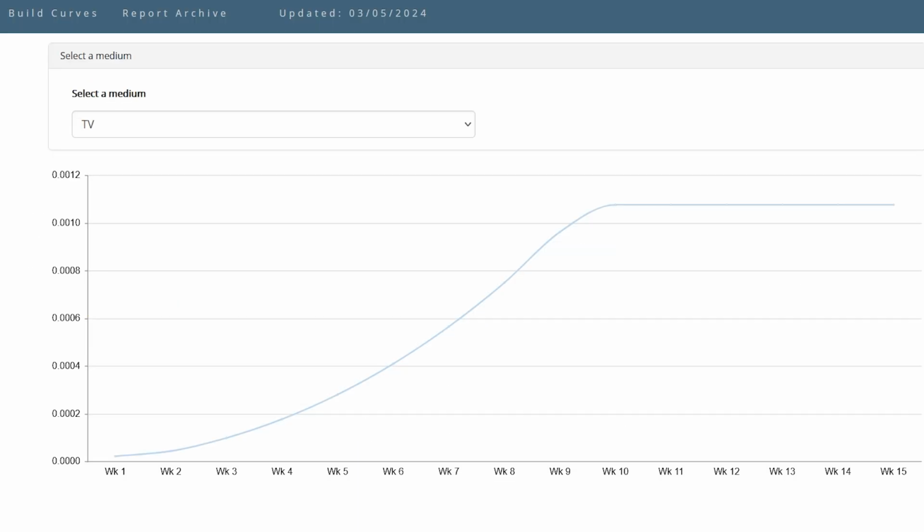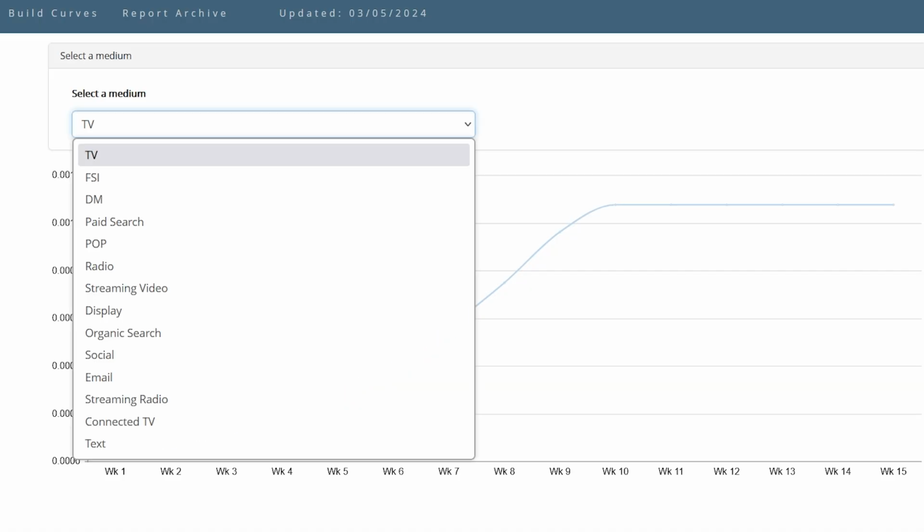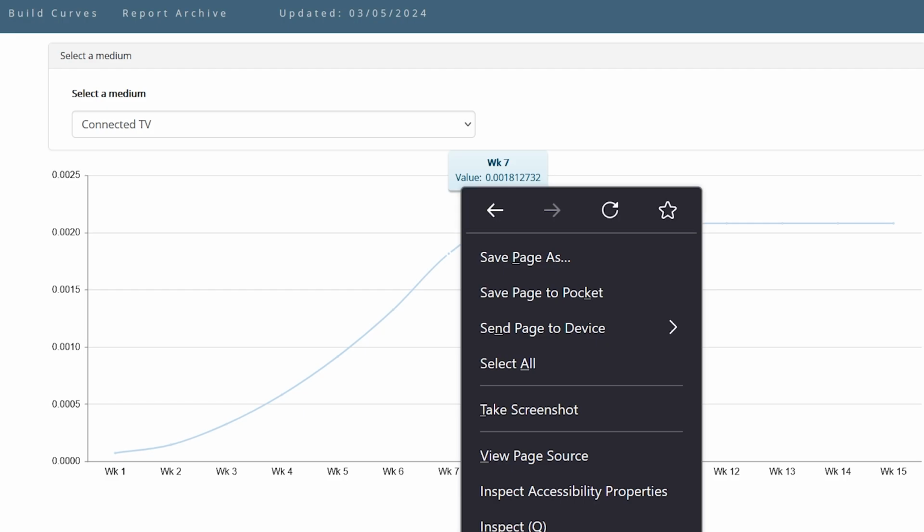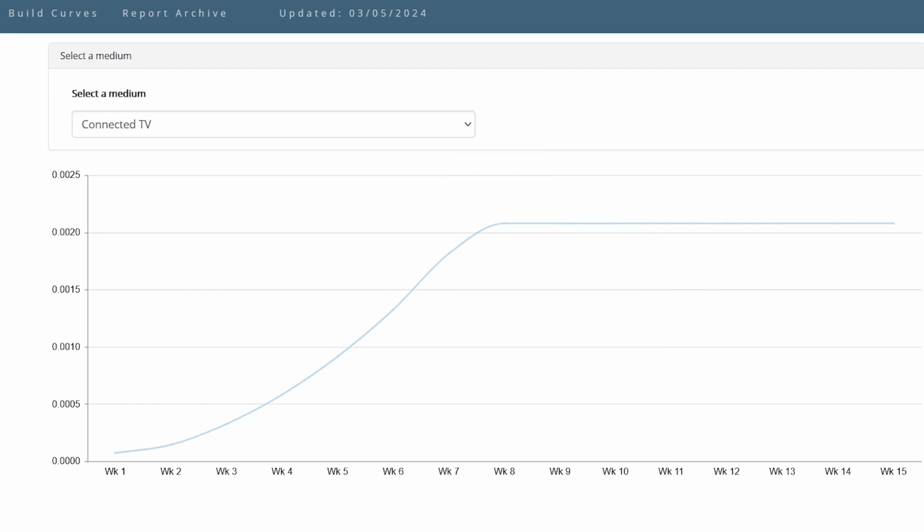It's also important to look at your media build curves. These data are incorporated into your reporting and optimization tools and are important to consider when planning new media. For example, the build curve for TV is approximately 10 weeks. That is, it'll take 10 weeks to realize its full sales impact. Compare that to connected TV, where the curve is approximately 7 weeks. The good news is that you don't have to worry about the build curve if you are simply extending the medium from the previous quarter. You are already there.